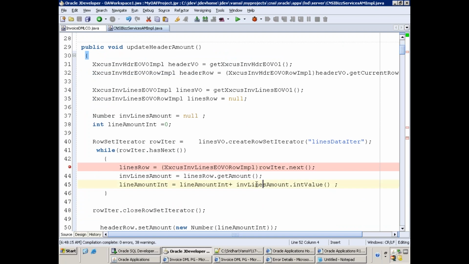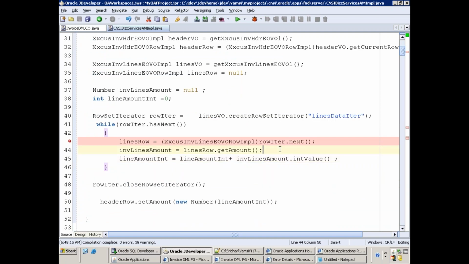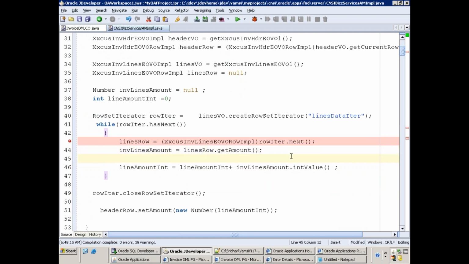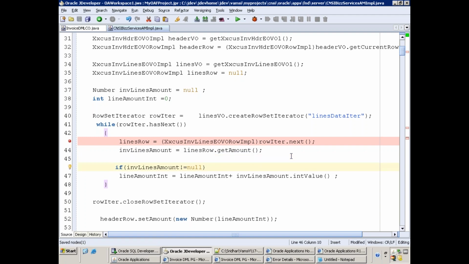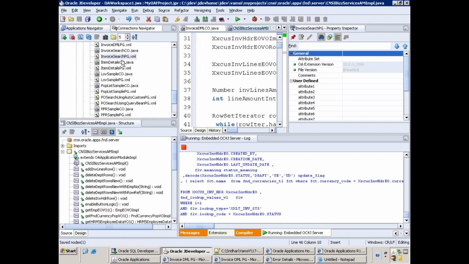So the basic thing is, if the invoice amount is null, because for some of the rows the value is null, right? If it is null, you cannot get the value, isn't it? That is why if we just mention dot intValue, this will give an exception. So what we do is simply, if invoice line amount is not equal to null, right? And what we can do, that's it.